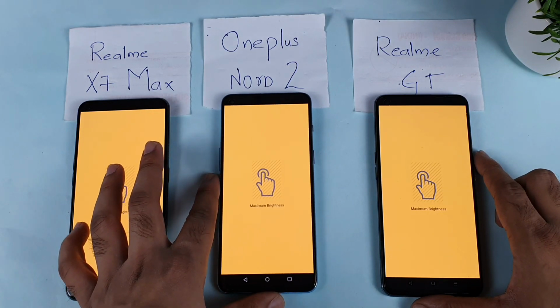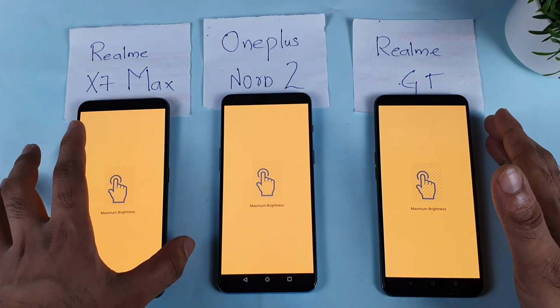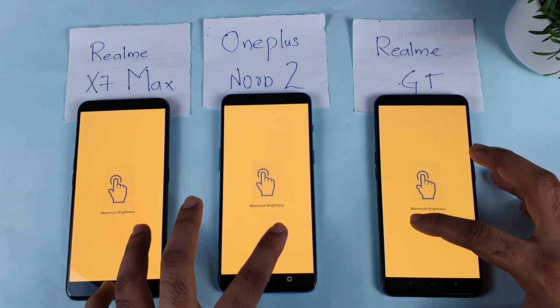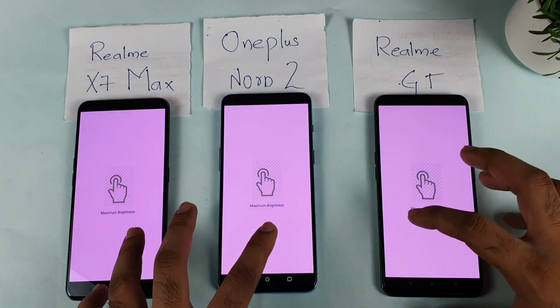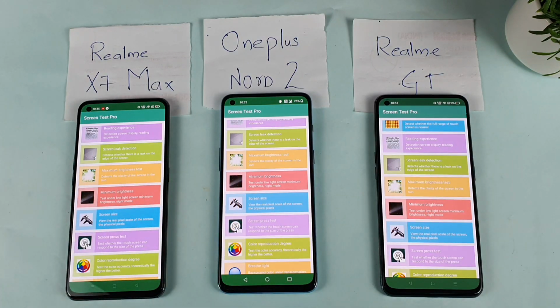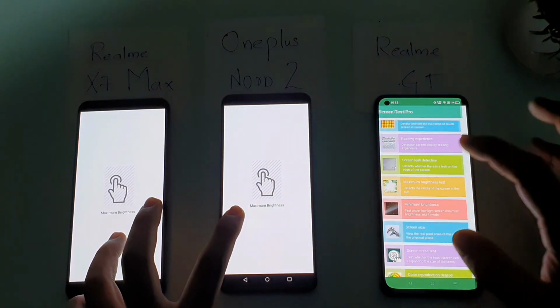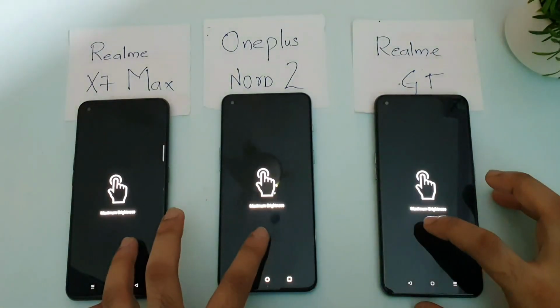It's really close. I think the Realme X1 Max and the Realme GT are using Super AMOLED panels, and the OnePlus Nord 2 is using a Fluid AMOLED panel, which I forgot to mention, sorry. That's one thing which is different between the phones. Next, let me turn off the studio light effects. Now you will be able to see the maximum brightness.